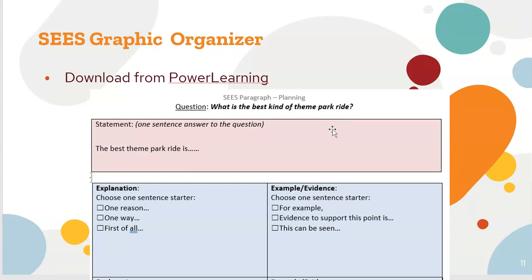All right, I'm going to start my C's graphic organizer for you to see, and then you can try this on your own. The statement has been started for you. So the sentence starter is, the best theme park ride is. I think the best theme park ride is a roller coaster. If you have downloaded a copy of the C's paragraph, feel free to type into the graphic organizer. But if you have printed it from home, just use a pencil to write right on the paper.